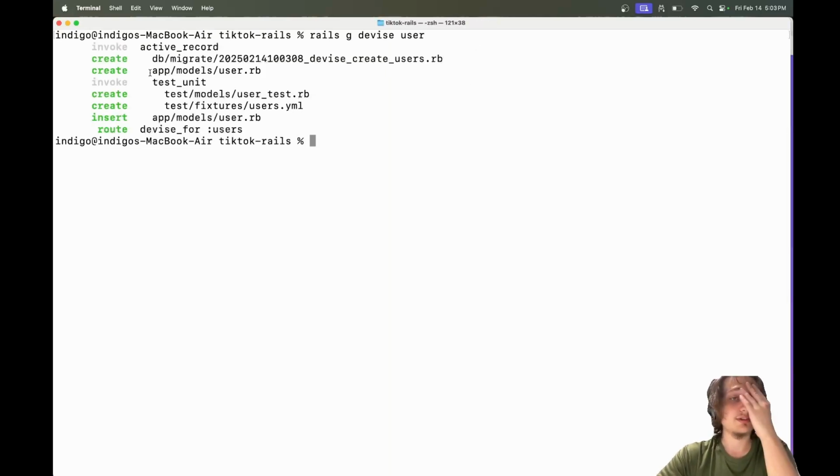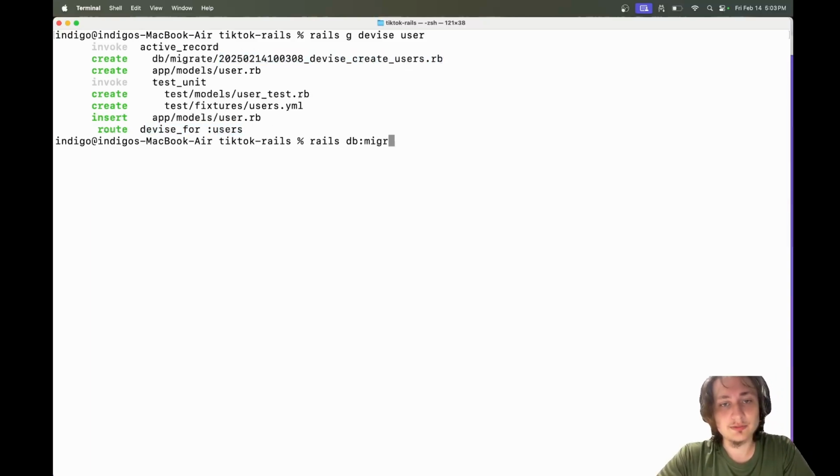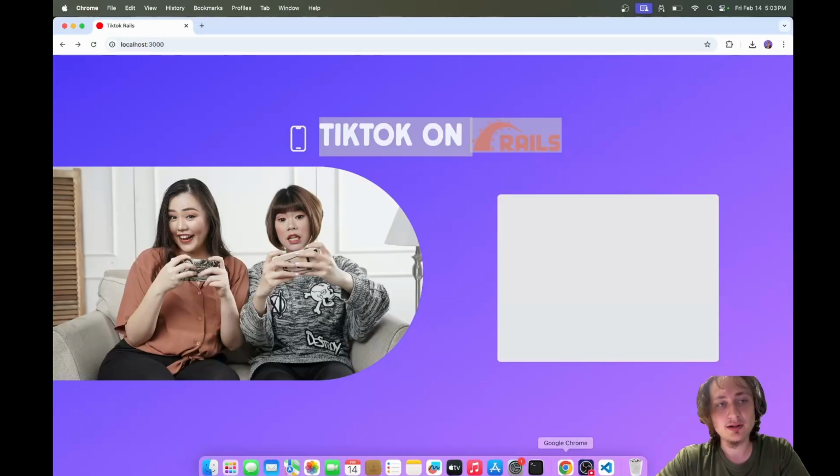And what it's going to do is create the model, the migration, and set up the routes and everything. So now we can run rails db:migrate to migrate the database, and we can go ahead and start the server.